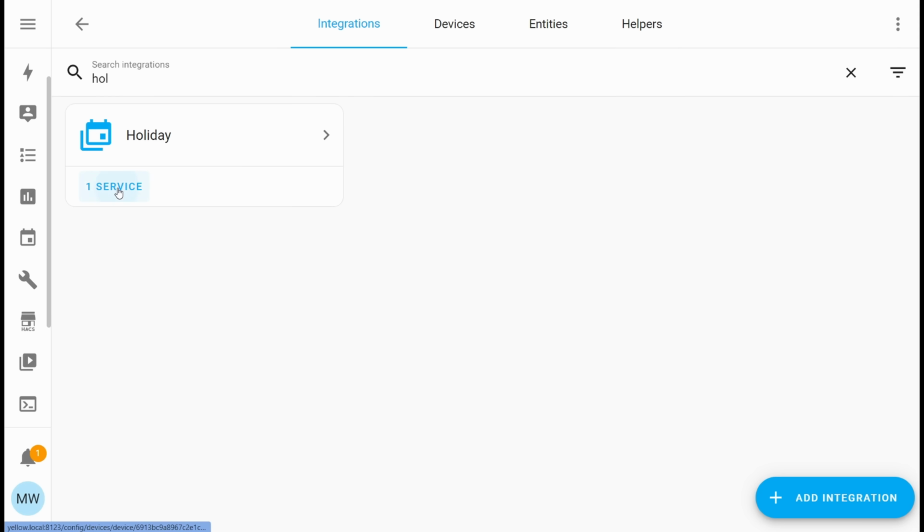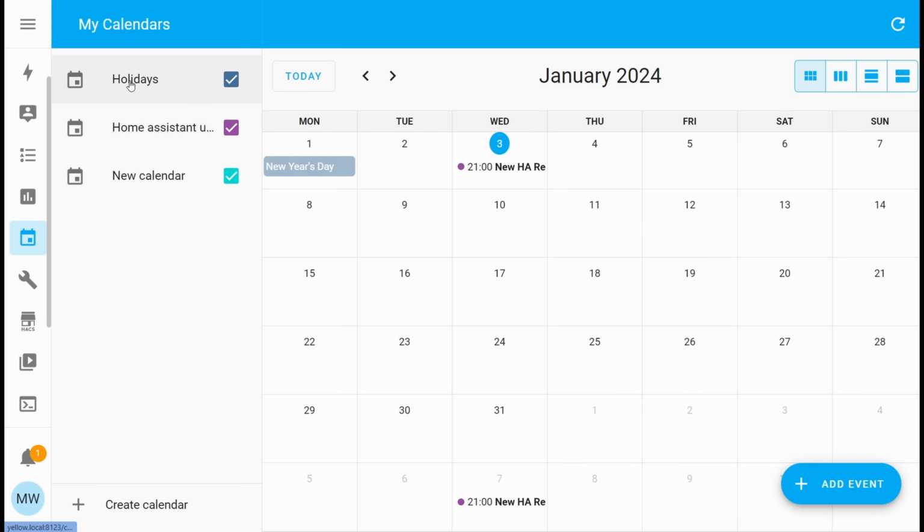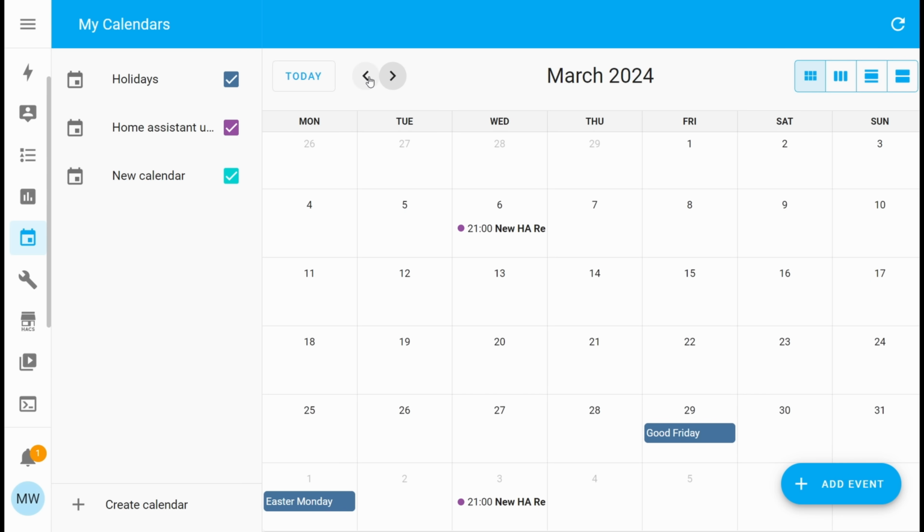With all of those public holidays added into your calendar, you'll be able to create automations that specifically target those set public days. So if you're somebody that likes to make holiday-based automations, then you can combine it with this and have those automatically work.